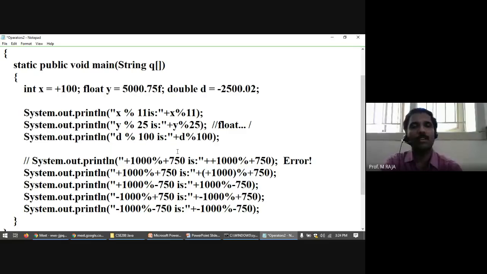Likewise here, d modulus 100. d is a double type and 100 is an integer quantity. So finding double by integer, what happens? Double by int is converted into a double type quantity.